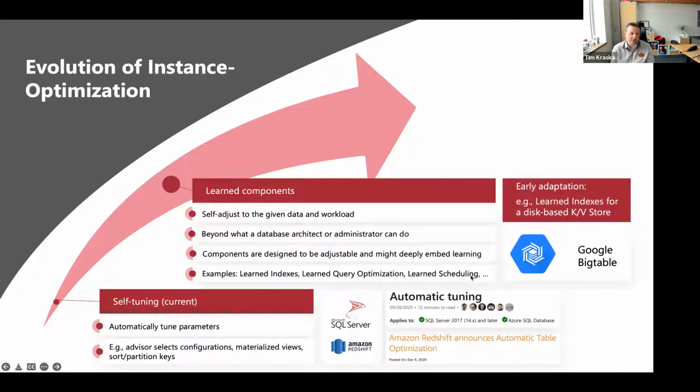What we have been working on over the last couple of years is something which we call learned components. The idea here is that we fundamentally reconsider a component of a system, let's say scheduling, query optimization, or indexing, and figure out how we would design this component so that it self-adjusts to the workload as well as the data distribution. In the simplest case, you might just adjust the number of knobs that it has. But in other scenarios, maybe you can replace the entire component with a machine learning model and design something fundamentally new with this adaptability in mind.